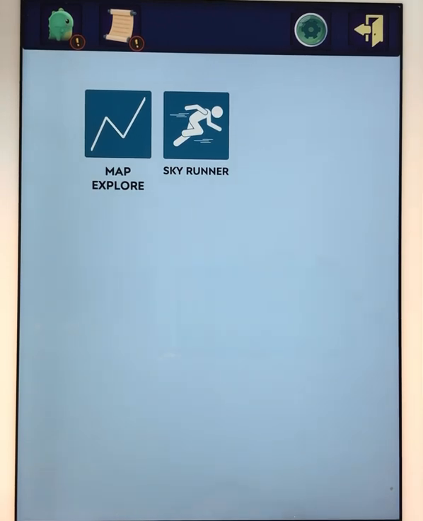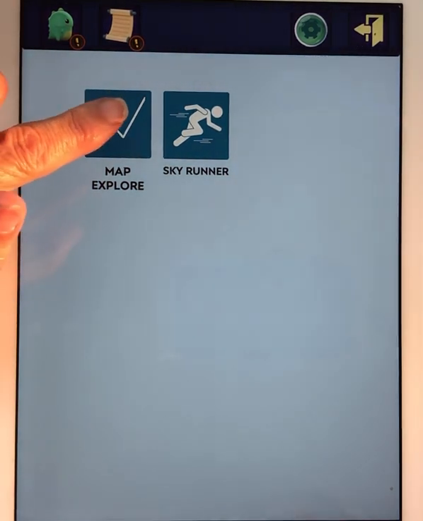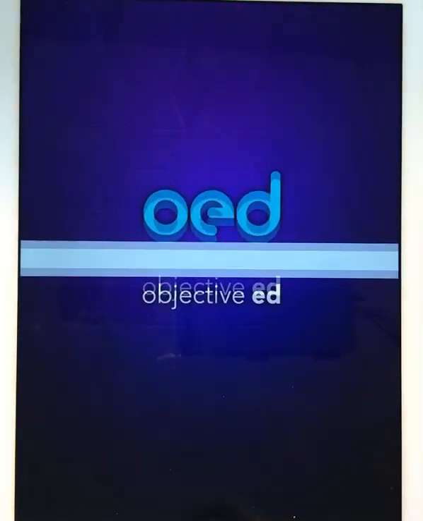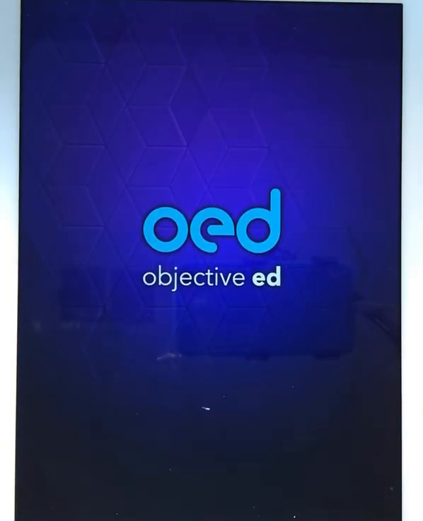I'm in the Objective Ed game and I'm going to select Map Explore. Hold your device in portrait mode.